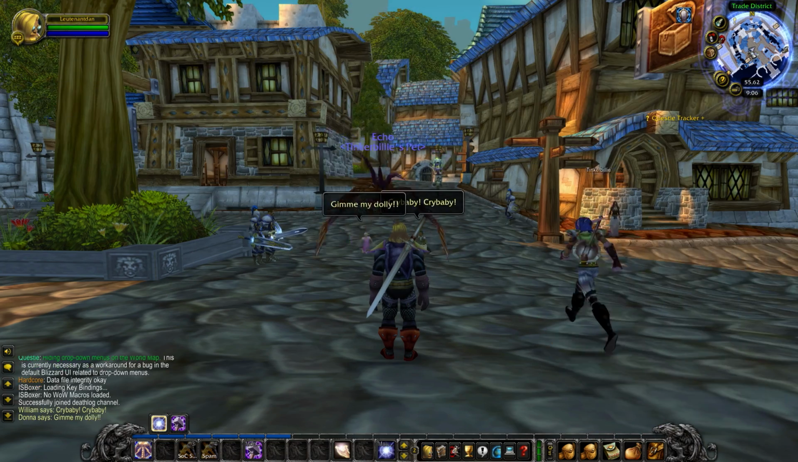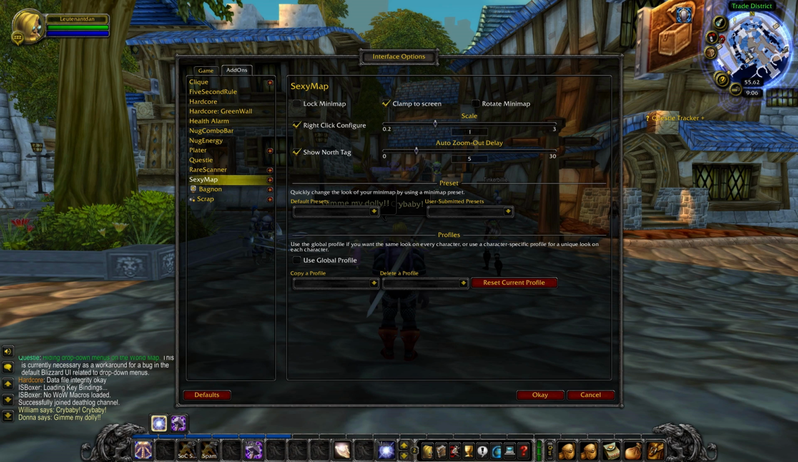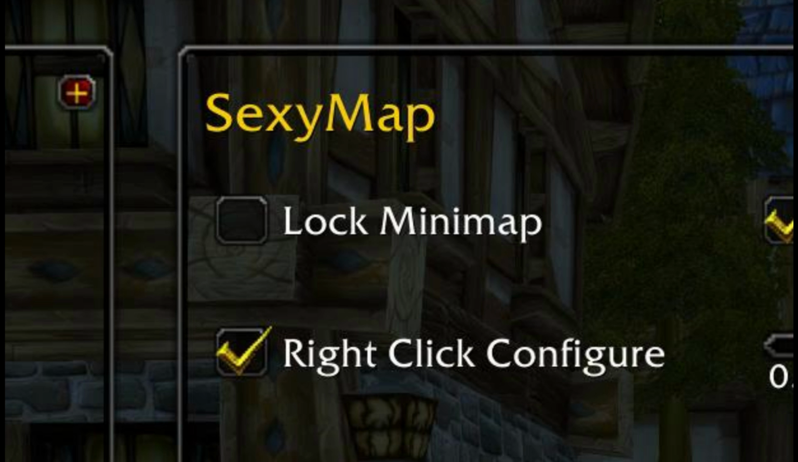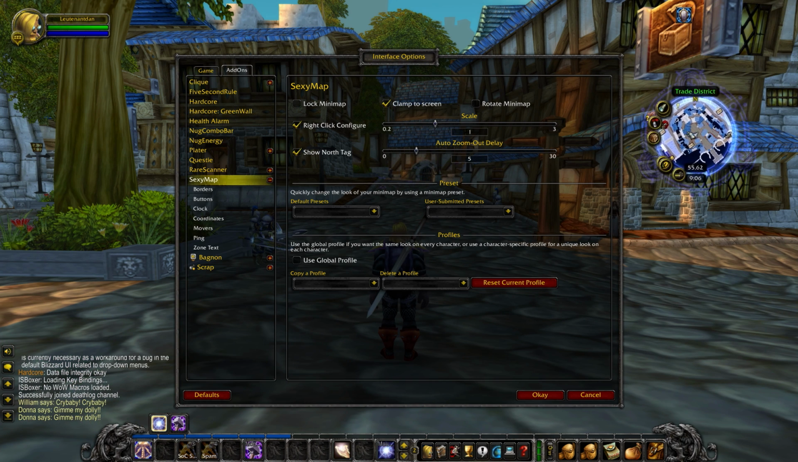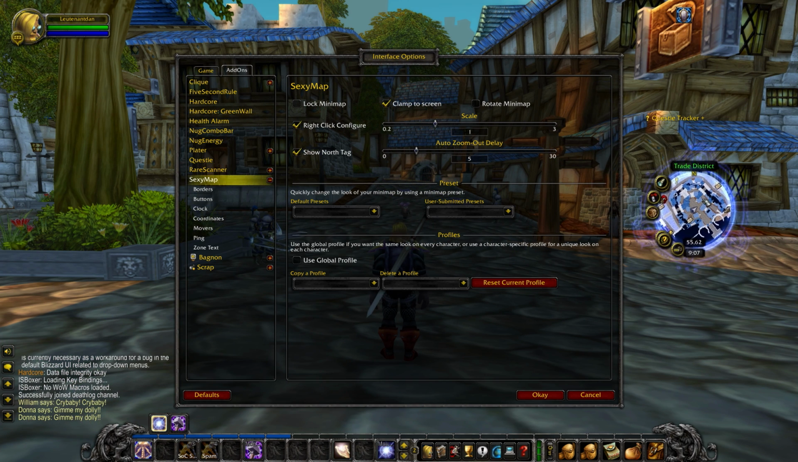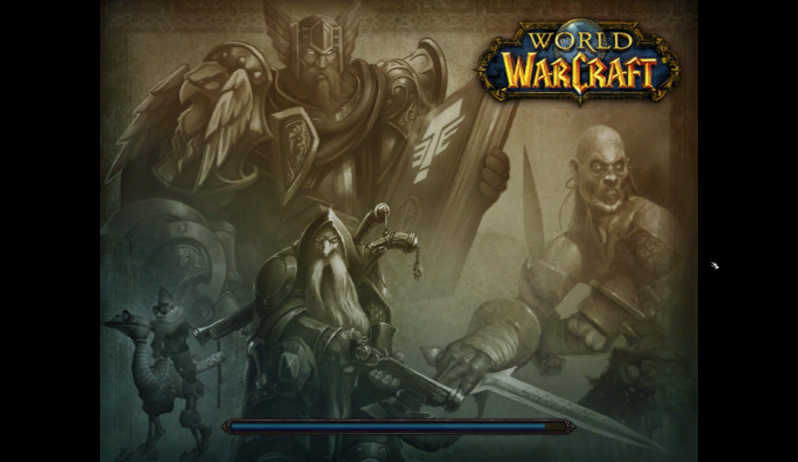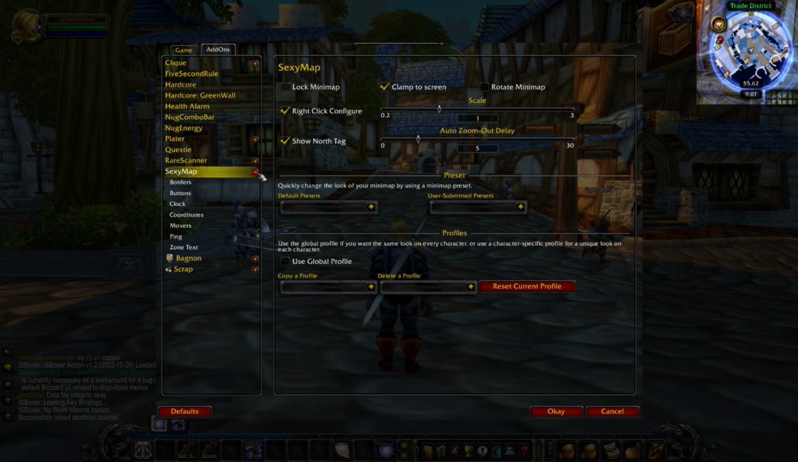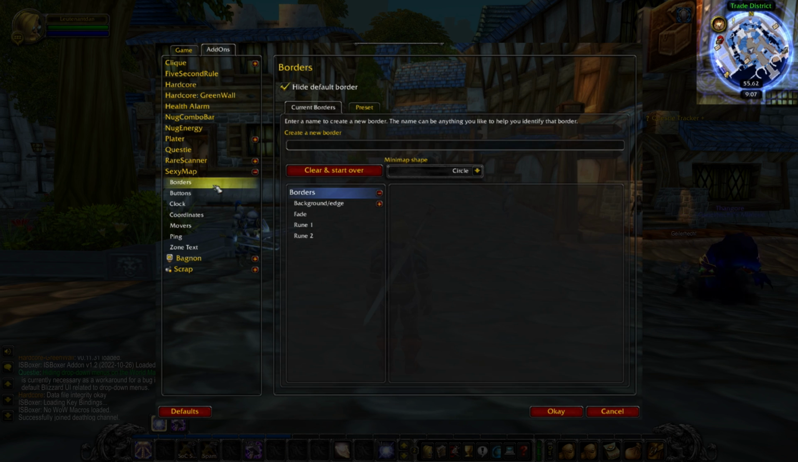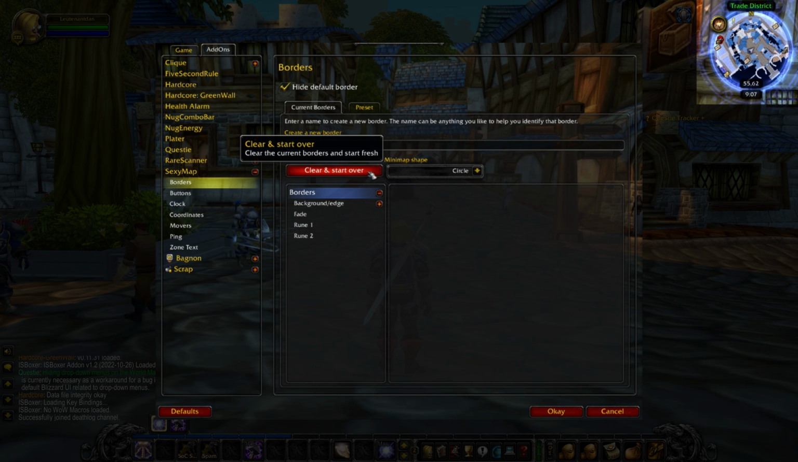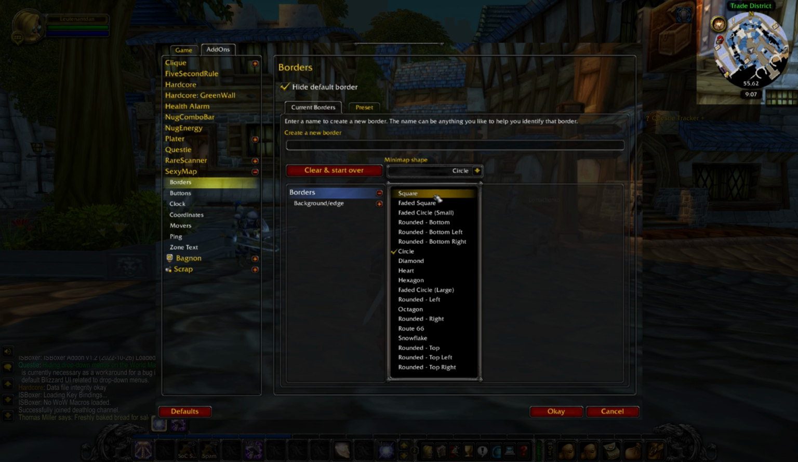Now, if you right-click on the map, you can go to the Options menu, and you'll notice that you can unlock the minimap here, and then move it to anywhere you like on the screen. You can reset the profile by clicking this button here. Now go back into the Options menu, click on Borders, and then click Clear and Start Over. Then change the minimap shape to square.